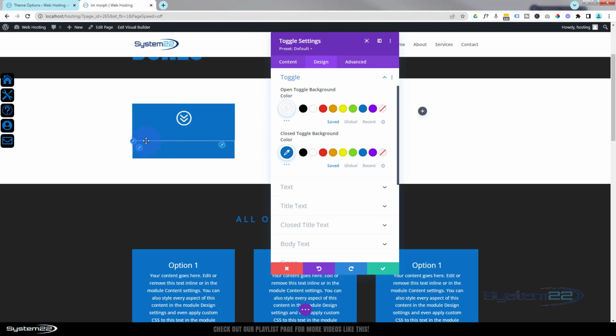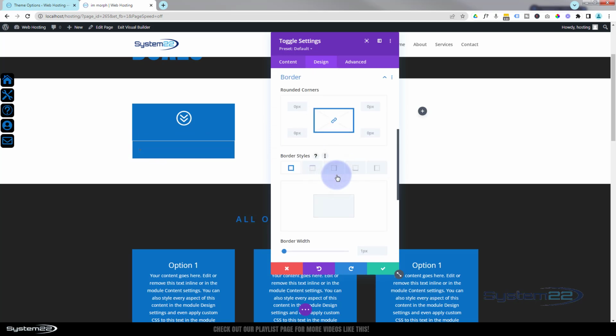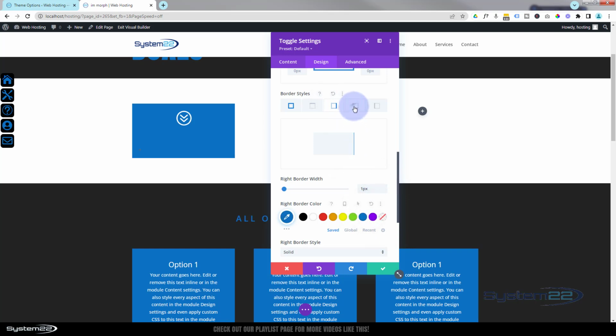Now you may have noticed there's a little white line there. If we roll down a bit, it puts in a border by default. It puts a border on all sides and it makes it 1 pixel. So I'm going to take that away from all sides. But what I'm going to do is I'm going to put a border right, 1 pixel blue, border bottom, 1 pixel and blue, and a border left, 1 pixel and blue. We're leaving the top one off so you don't see that little line there.